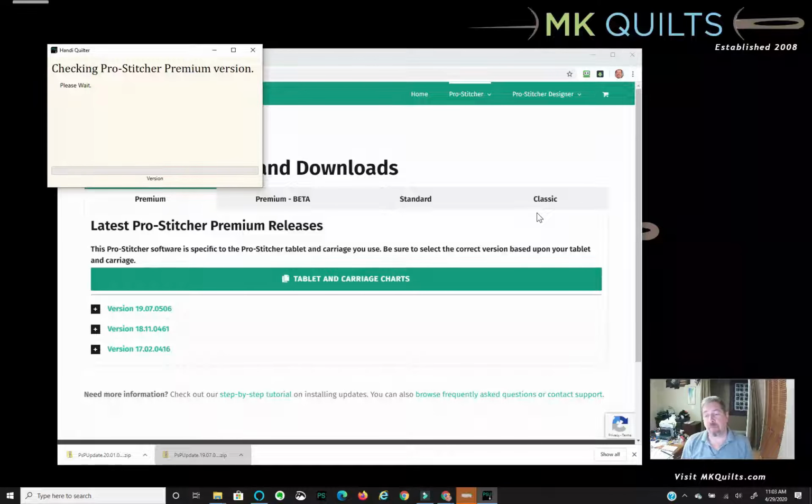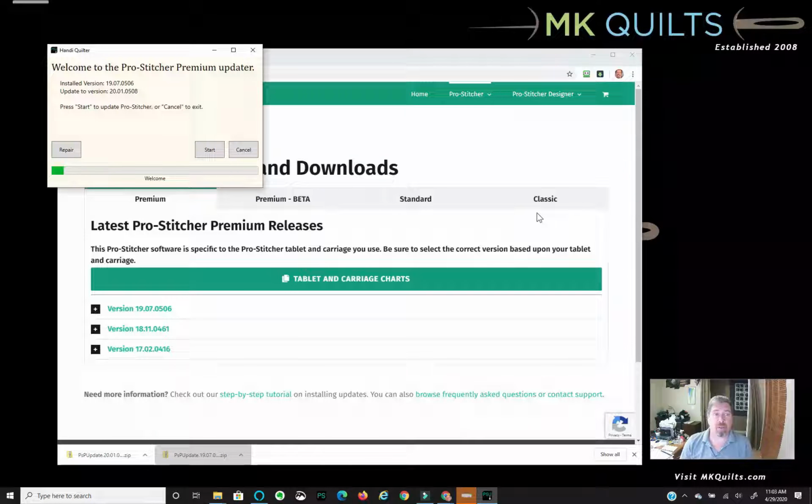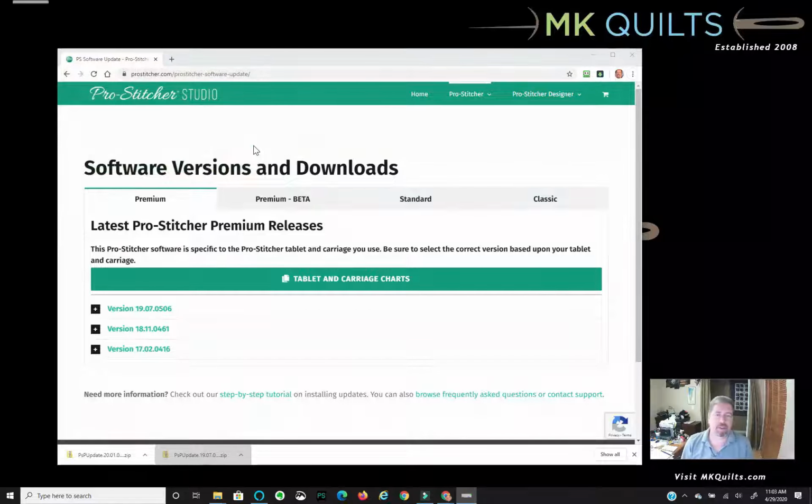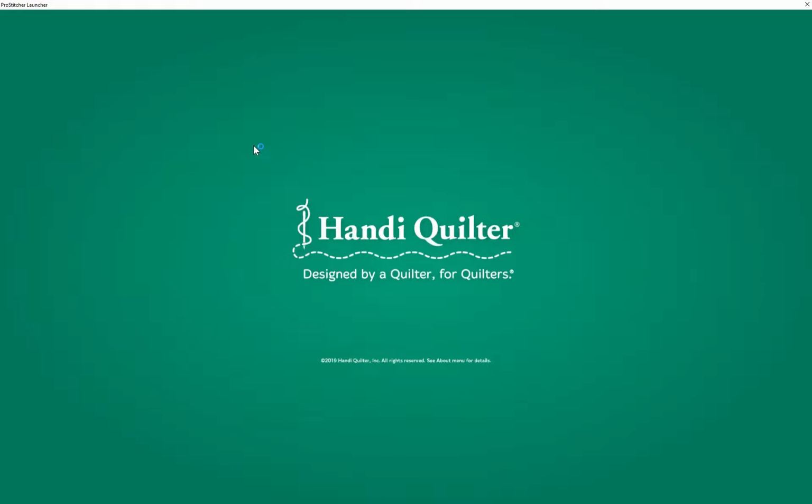And be patient because it checks things. It does magic behind the scenes looking at your system. It's probably looking for the machine, but since you're in simulation mode, it eventually gives up. Alright, so it did the installation, and it starts ProStitcher.